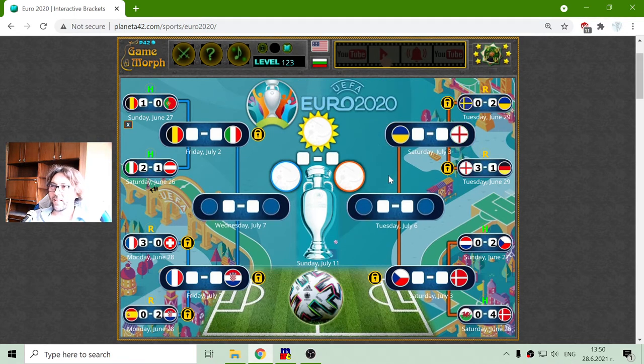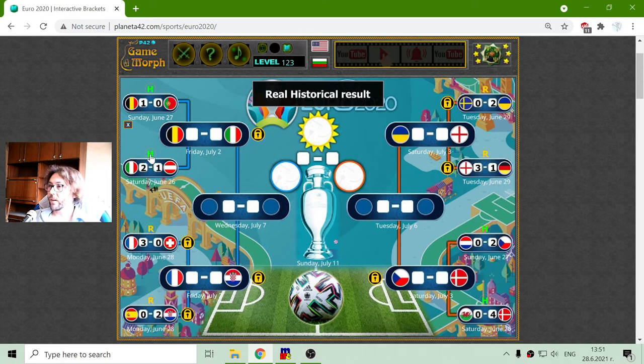Of course, again, these are fictional results. It is for fun prediction. And where we have a random result, it will show R. And where we have a historical result, it will show H above the result.